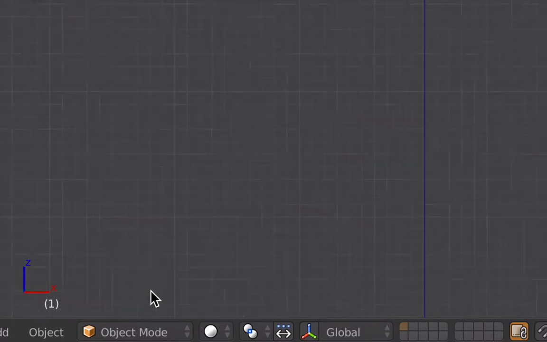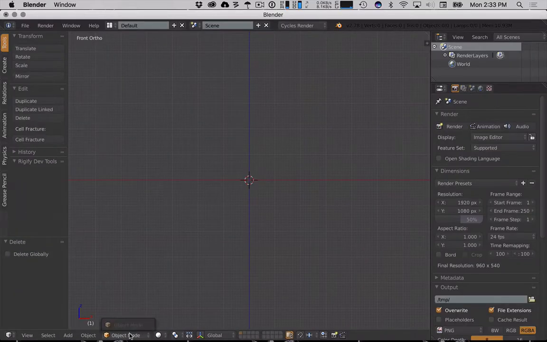Object mode. Oh, why is it only showing me that? Where did all my other modes go? Oh, because I don't have an object in there. If you don't have an object in your scene, there are no other modes. I've never tried to change my mode with no object in the scene, so I was like, where did all the other modes go? Anyway, object mode.